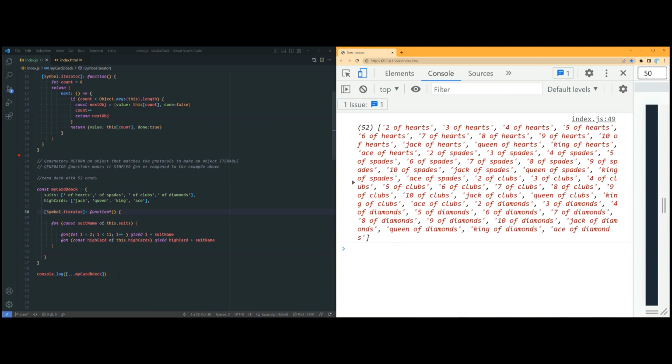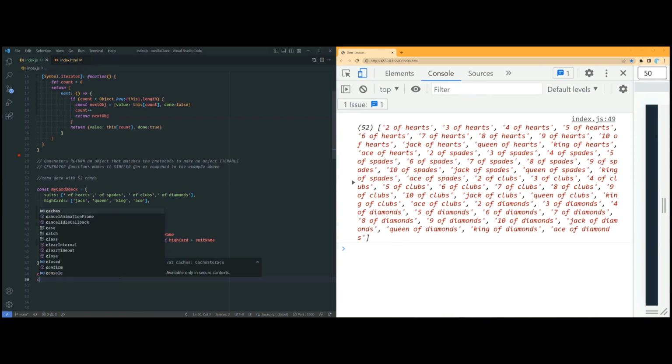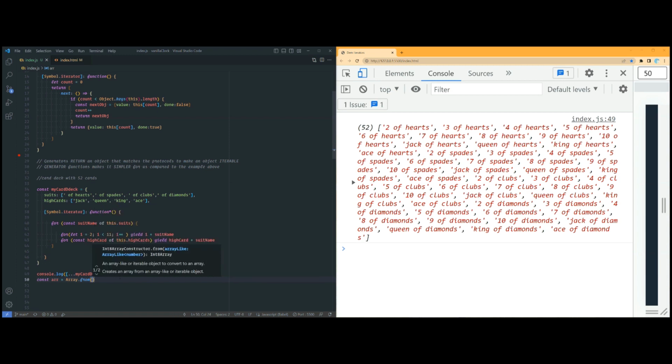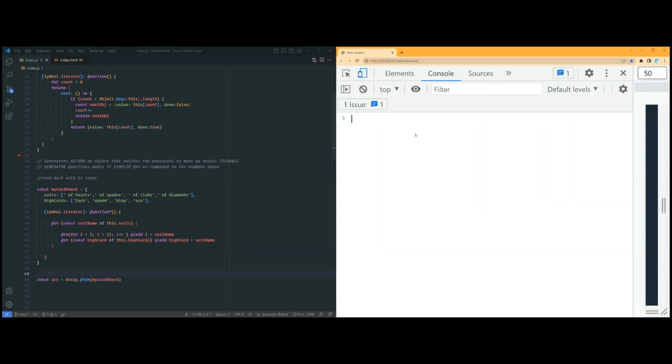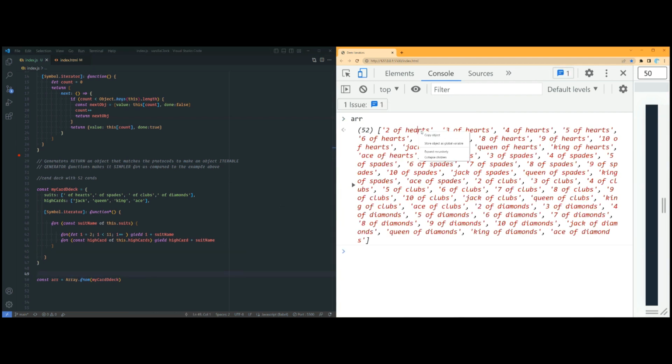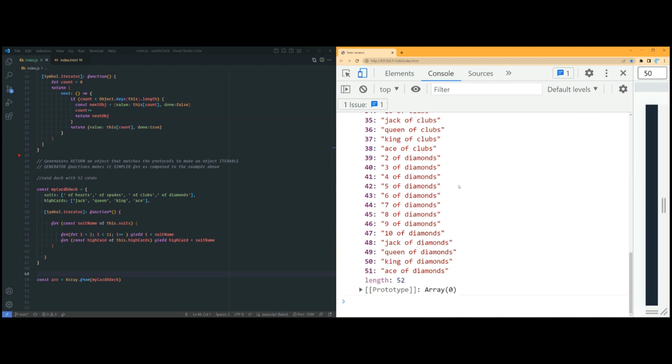Cool, right? Now, we can even convert this into an array. So I will do const arr is equal to Array.from. Can we just do myCardDeck like this? Does it work? Let me delete this. Okay, I'm going to type in arr. And look, we get an actual array of stuff, right? And even its prototype says Array because we converted Array.from myCardDeck.